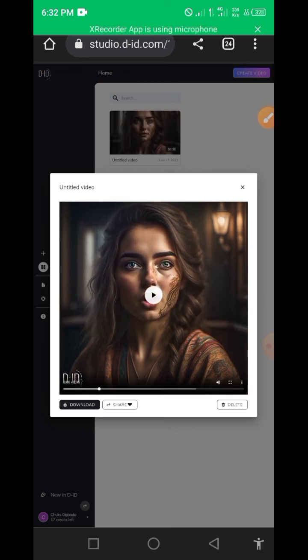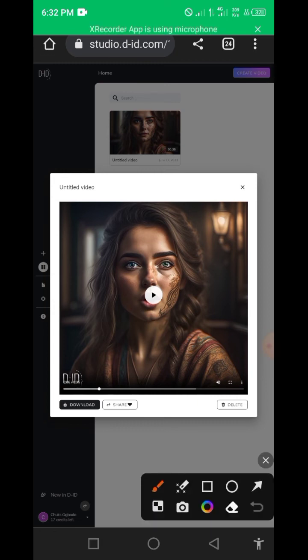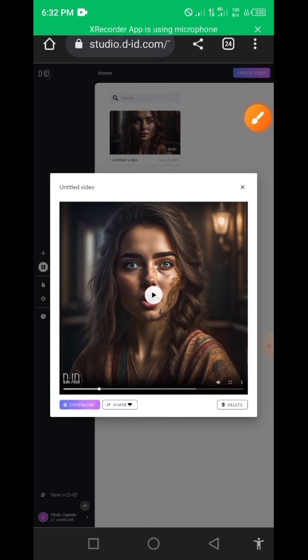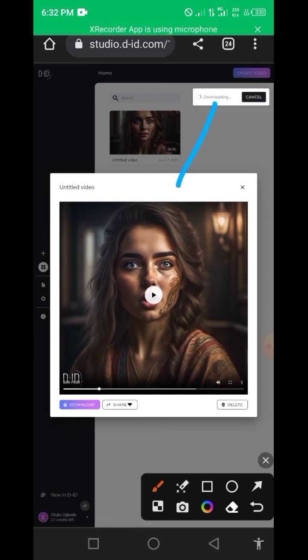Now you see, now we are good to go. Next we want to download it to our phone. Then we are good. So now just download, and it's downloading above here. You can see it's downloading. You can cancel it if you don't like. Then we'll go and check our gallery, and we have that.